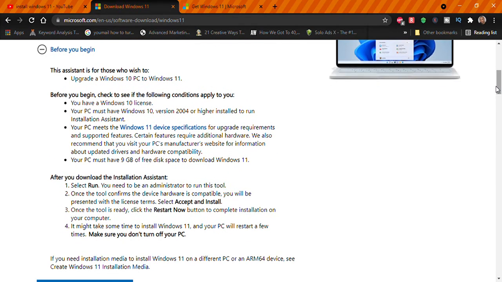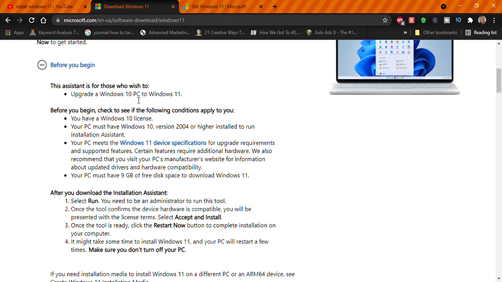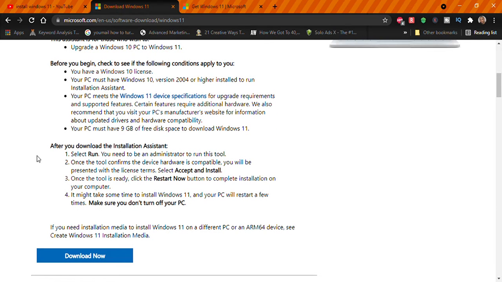So before you begin, here's the first way you can upgrade to Windows 11. Upgrade Windows 10 to Windows 11. Check to see if you have a Windows 10 license. Your PC has Windows 10 version 2004 or higher installed. Your PC meets the Windows 11 device specifications, which I just checked and ran, and it does. Barely, but it does meet them. So it does right now. This is a high-powered laptop. It just does the basics, which is pretty cool for now.